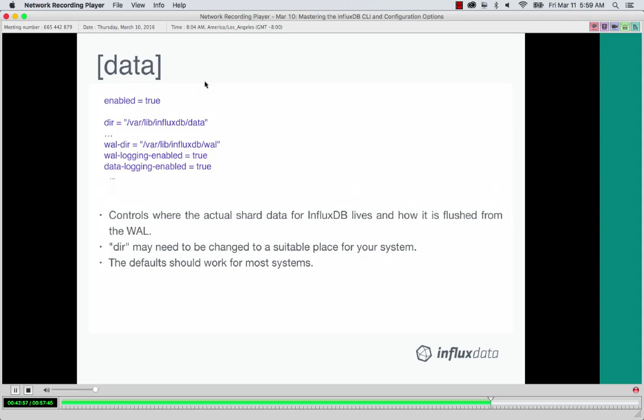dir is the directory, and there's a bunch of other configuration options in here. I would suggest that most of the defaults in here should work for most systems. So unless you're experiencing some sort of performance implications, and you've tried a bunch of various other things like mounting disks in separate locations, don't touch these.